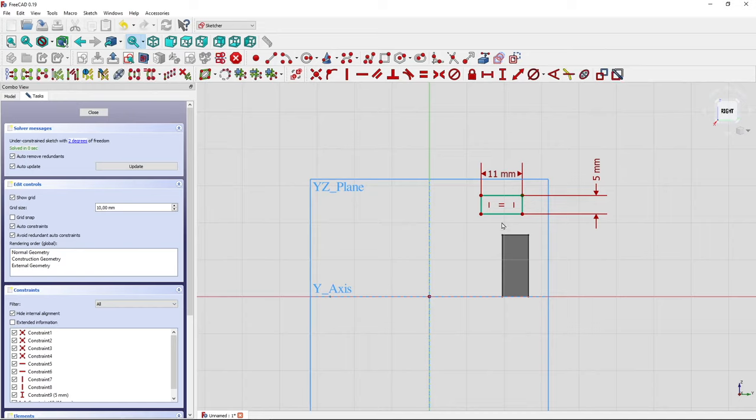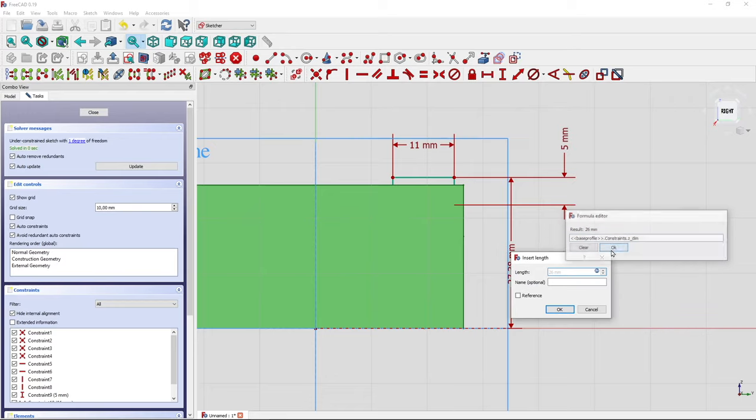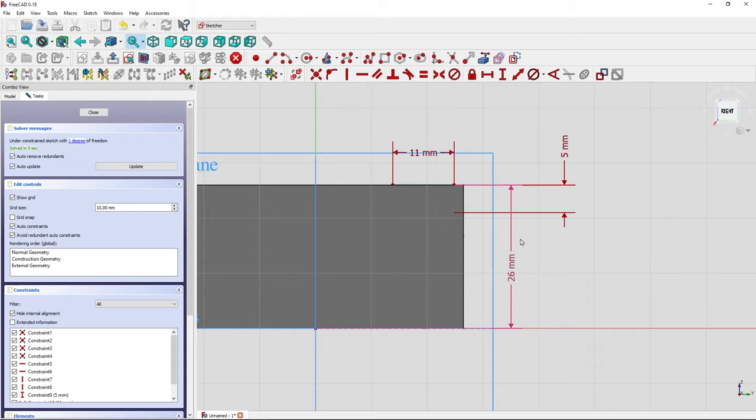So select the upper corner, the origin, vertical distance. And the value has to be set to base profile, constraints, Z underscore dimension, dim. Okay. And then we have the right position in Z axis.